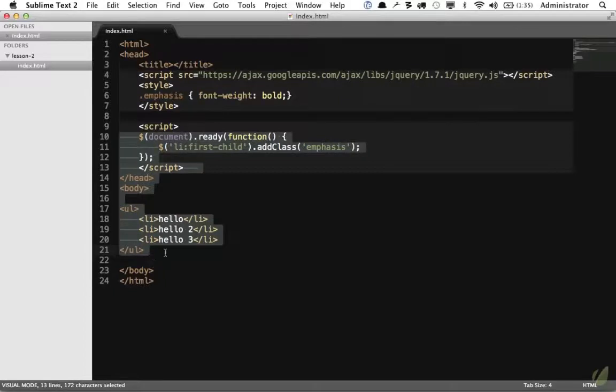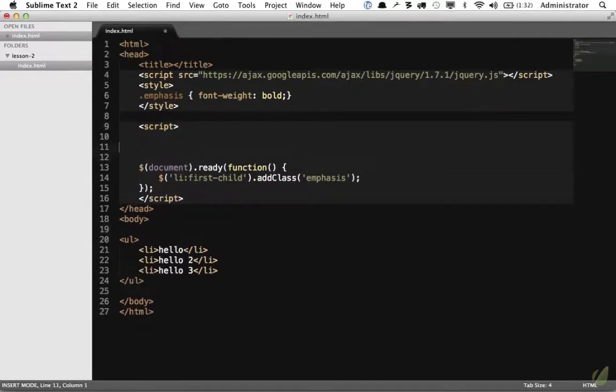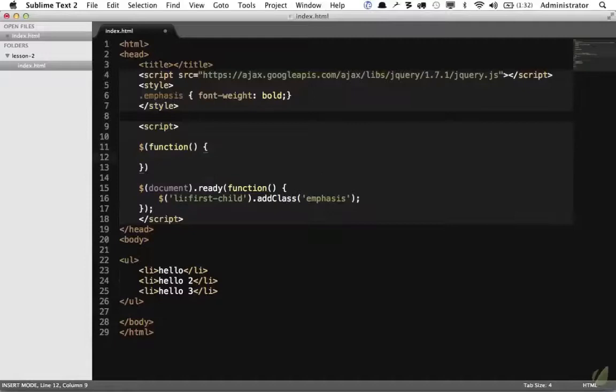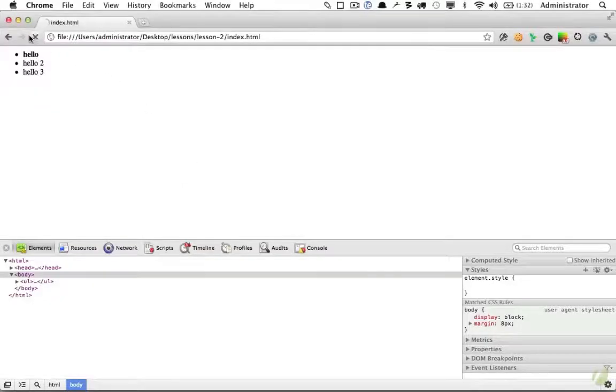Now, jQuery also offers a shorthand. Rather than document.ready, we can use this syntax, jQuery, and then we simply pass a function to it, like so. If we were to take this out, paste it in, and I will comment this section out. Once again, reload the page, and we're getting the exact same effect. So how come? Well, once again, we're going to take a look at the jQuery source.